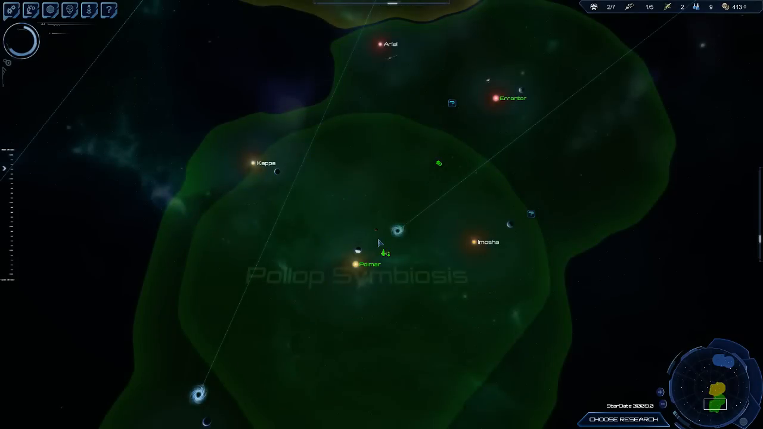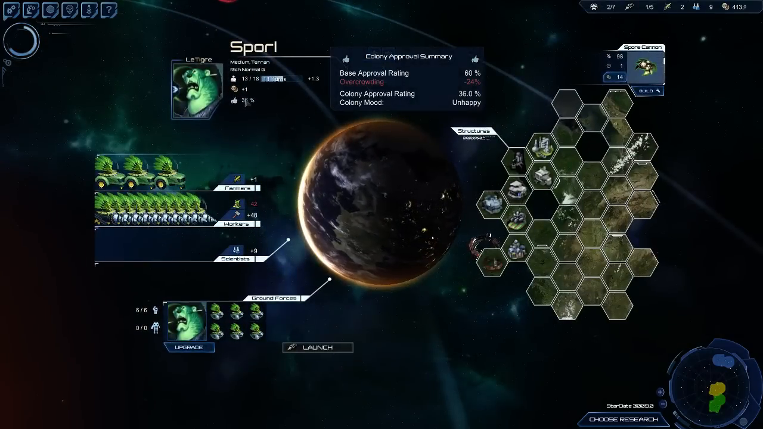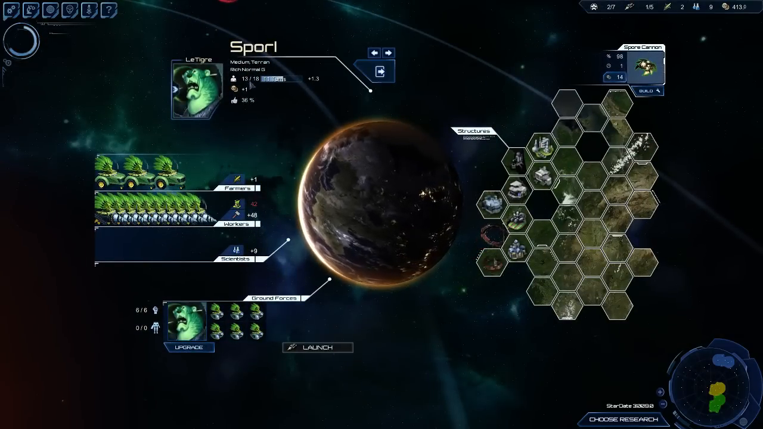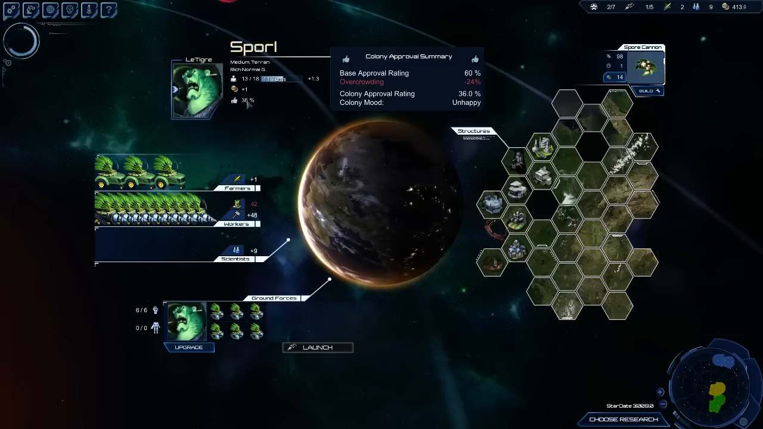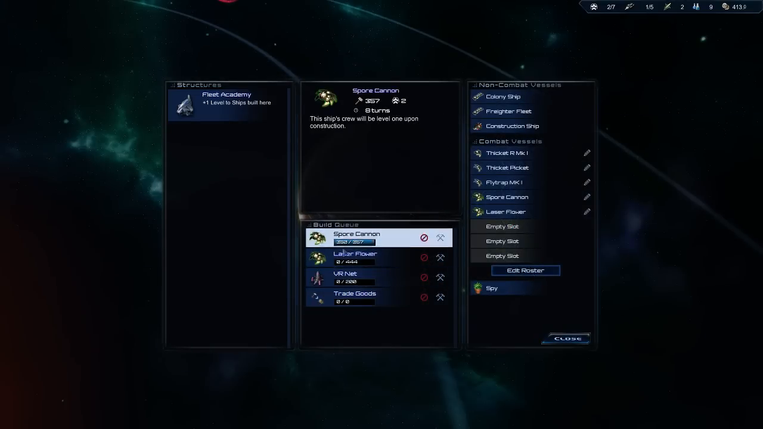VR net? So we'll want to build that for sure to try and get our people a little bit happier. One of the troubles I definitely predict is with these large population sizes, we're going to have a lot of overcrowding debuff, so keeping people happy is going to be part of the challenge. I still want these ships first, though.